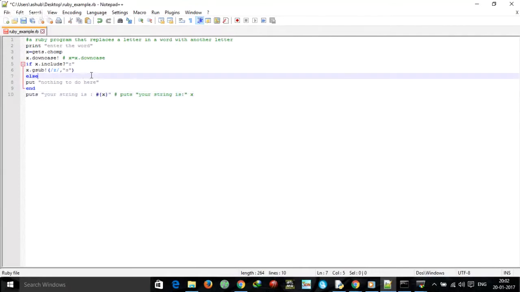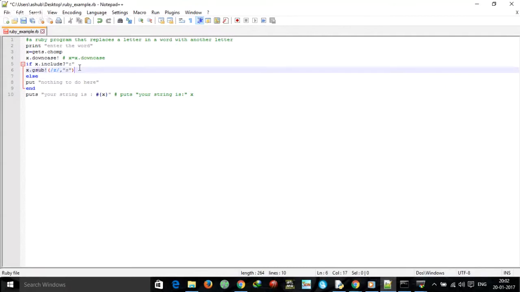Now, what does this gsub stand for? This gsub stands for global substitution. I have also included this exclamation mark so that x.gsub is stored in x.